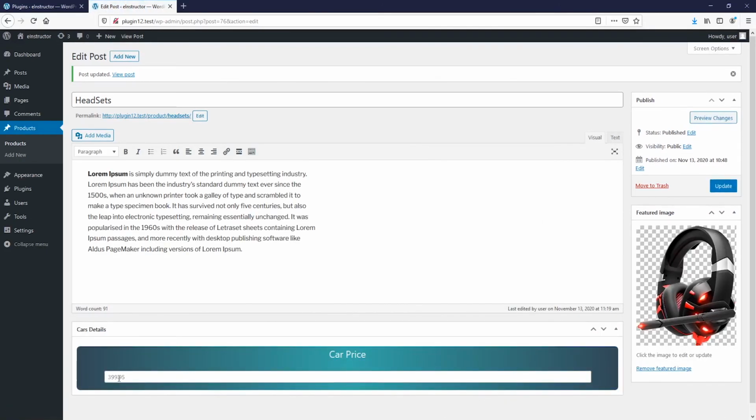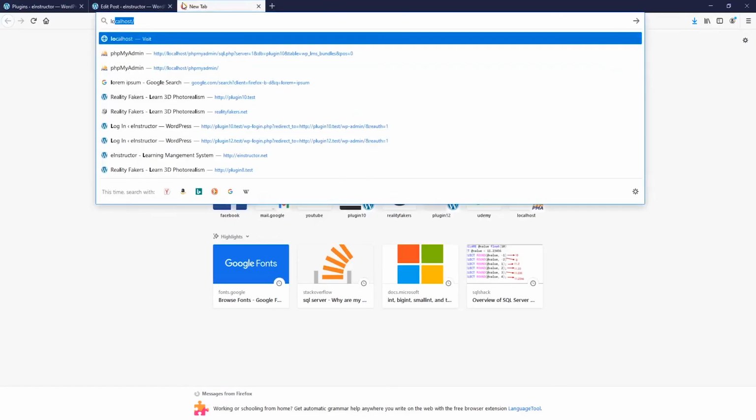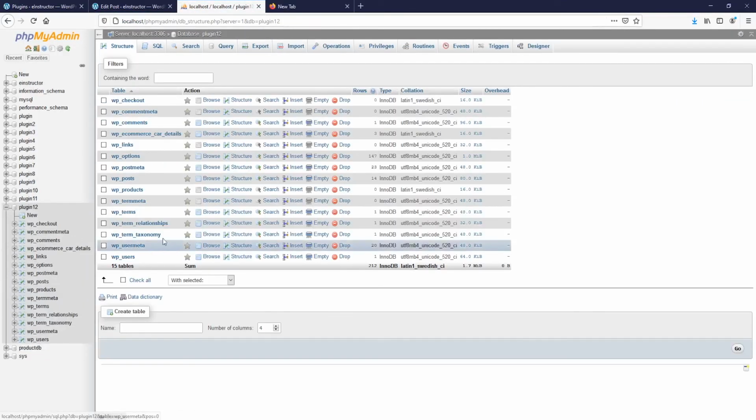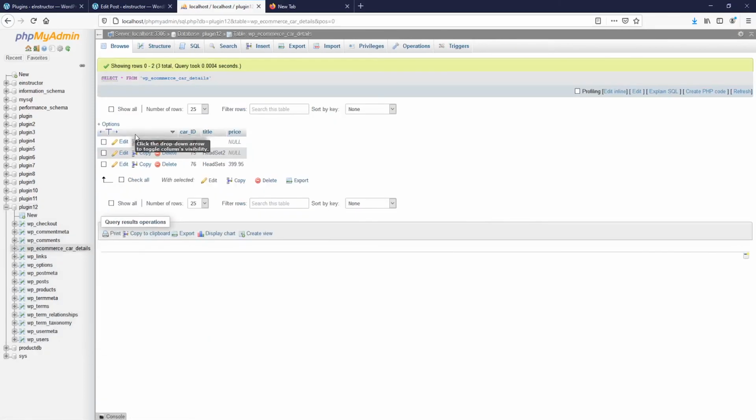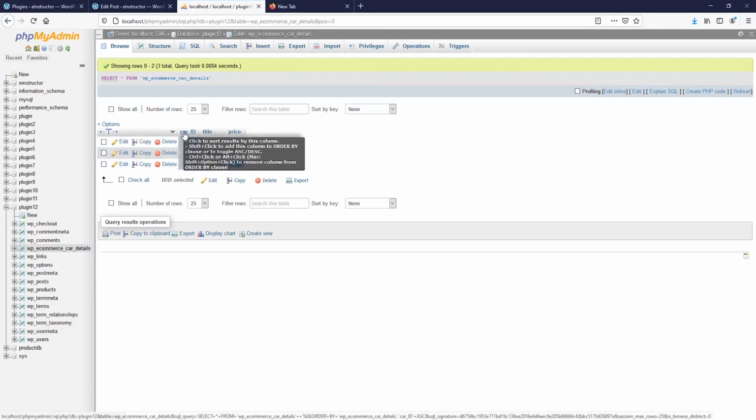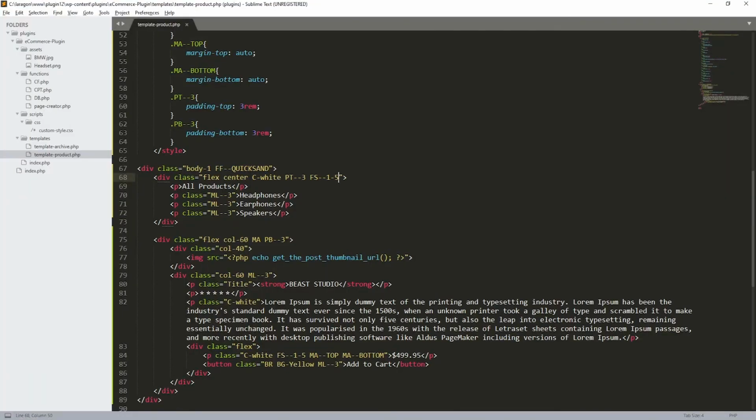So let's take this one. So over here, let me show you where this price is saved. So local, over here, plugin 12. Okay, let me go to the e-commerce cart details. All right, we got it over here. So I'd like to pick this number over here based on the car ID, which is the post ID. We're going to be changing these in the coming tutorials. I'm just keeping those from the previous tutorials.